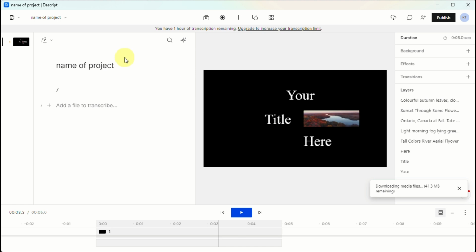You can also go to media and then simply drag and drop the image into the scene, or you can also add a scene for that as well. So in order for you to add a scene, you can go ahead and just simply click here.